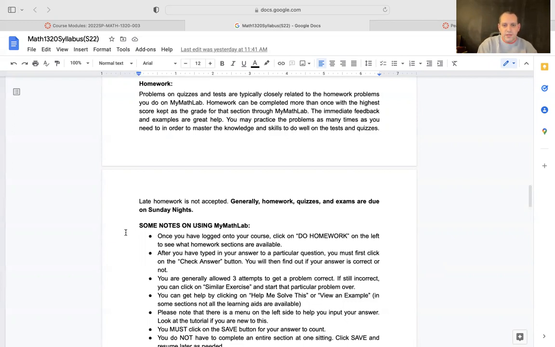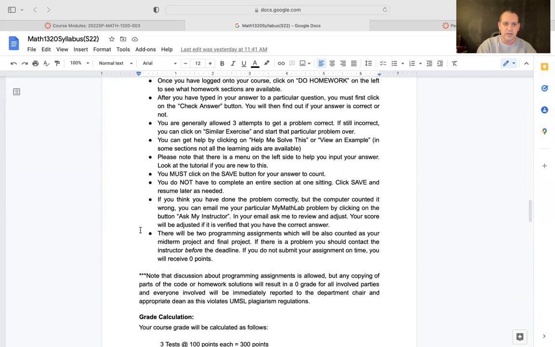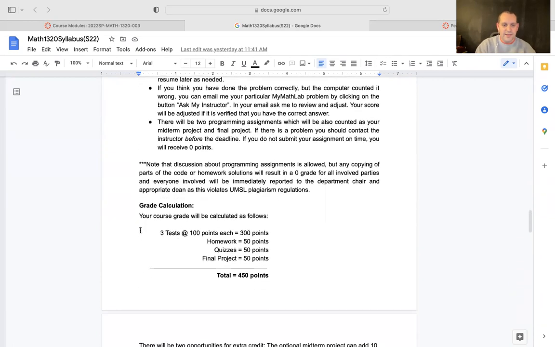For quizzes, you can retake a quiz as many times as you want, but quizzes are timed. They're roughly 75 minutes, and quizzes are only able to be completed all the way through. There's no doing one question, checking whether you got it right and moving on. You just submit the entire quiz all at once. Exams are exactly like that, except you only get one try, of course. Okay, so all those are due on Sunday nights. And I have in here some notes on how to use MyMathLab and a few things like that.